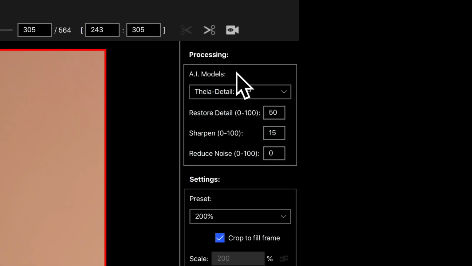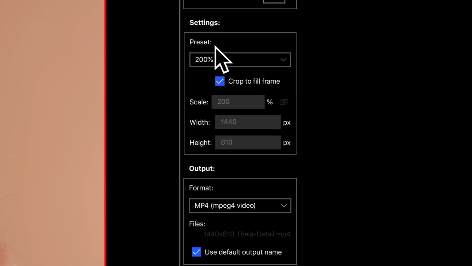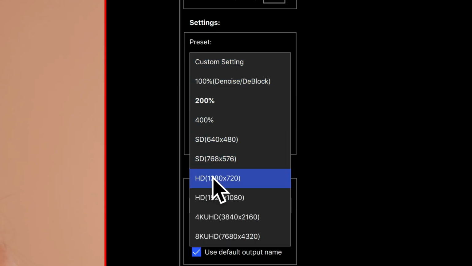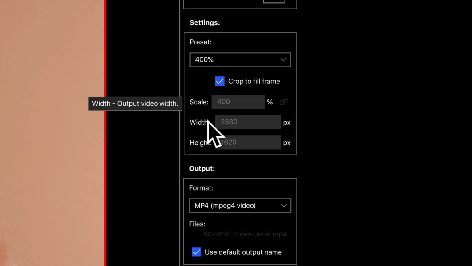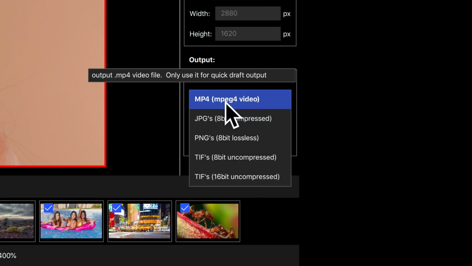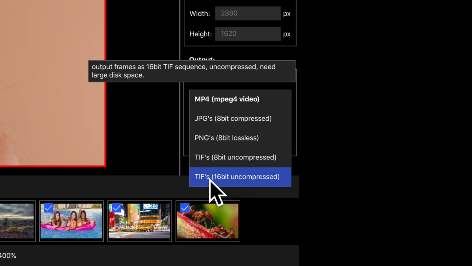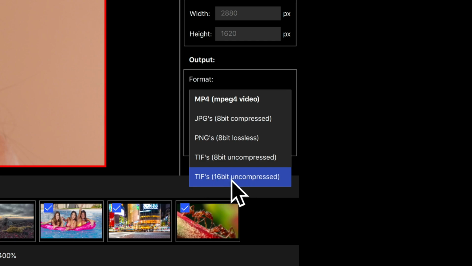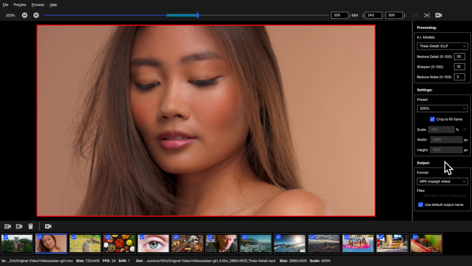On the right-hand side, we could choose from a variety of different AI models that will suit your needs for that particular video. Under Settings, you can choose what resolution you'd like to have your final output be. And then finally, under Output, under Format, you could choose from an MPEG-4 format, sequential JPEGs, PNGs, TIFFs that are at 8-bit or TIFFs at 16 bits per channel. Now, please keep in mind that when you do sequential TIFFs at 16 bits per channel, Video Enhance AI is not only increasing the resolution of your videos, but it's also increasing the bit depth.